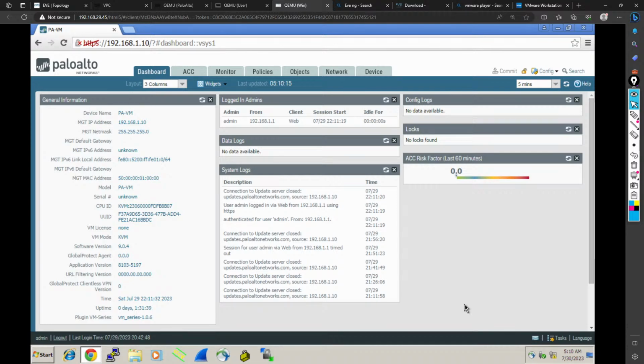So that's how our GUI looks. We have a dashboard here. The first things are ACC, monitor, policies, objects, network, and device. If you go to the dashboard, we see the device name as PAVM, and the management IP address we configured, 192.168.1.10, is showing here. The net mask is, as usual, 255.255.255.0. IPv6 we have not configured, so it shows as unknown.